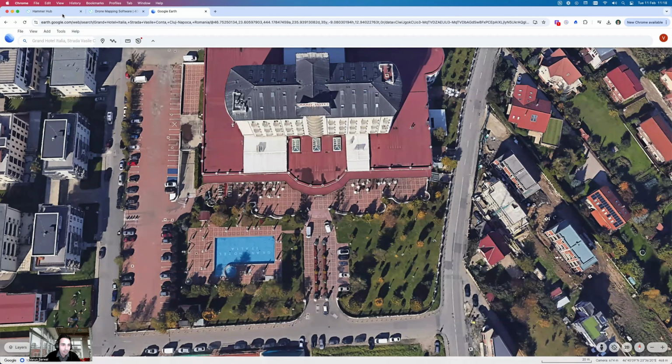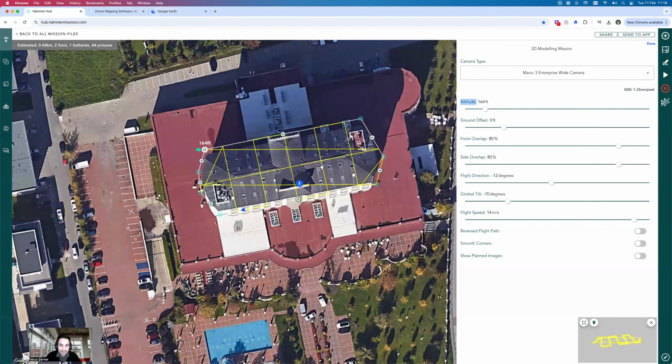So going back to Hammer Hub by Hammer Missions, we wanted to put in the altitude. We know 40 meters, that is 120 feet, is the altitude. But just because we want to be safe, we can go for 140 feet. So we are still quite far above the property in terms of capturing this data.